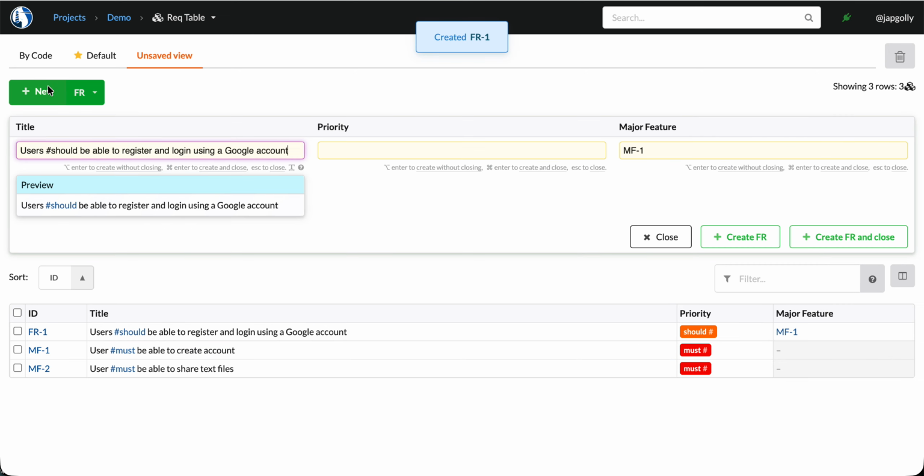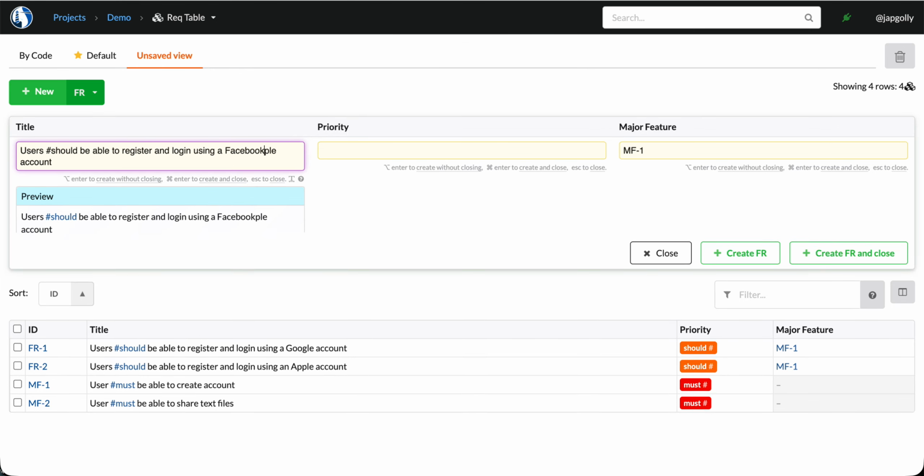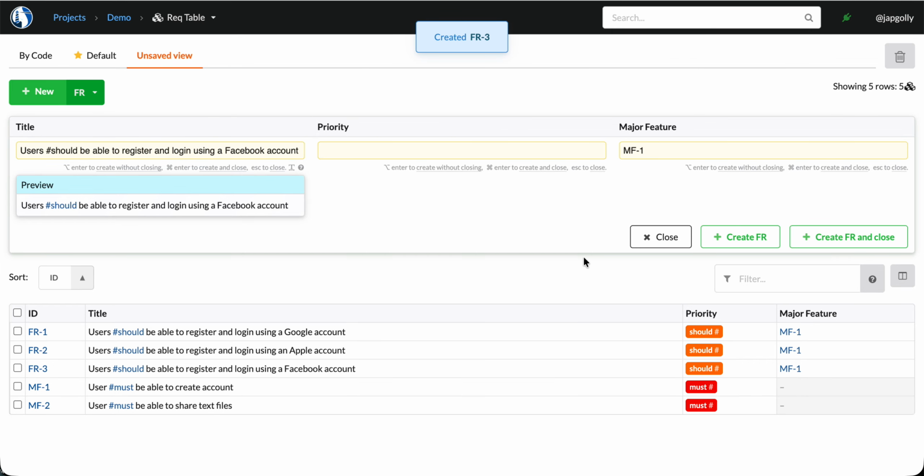Google account, let's see what else. Apple account. And let's see. Facebook account. Move on to number 2.